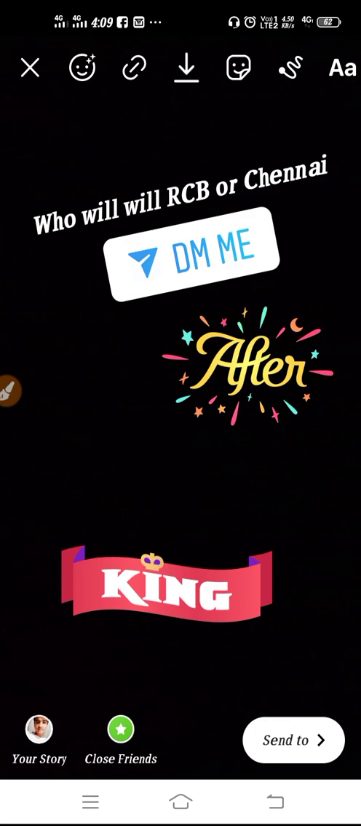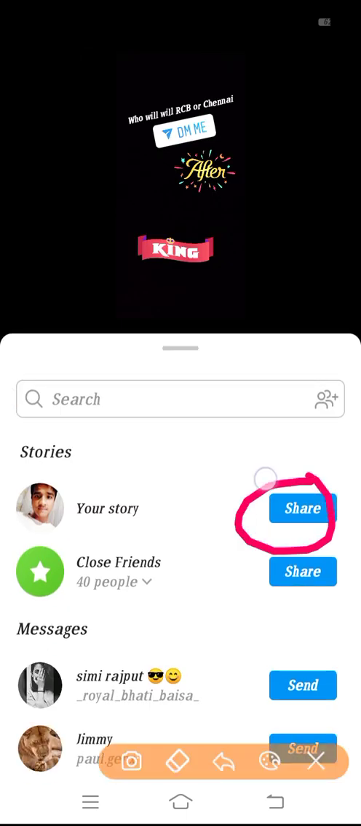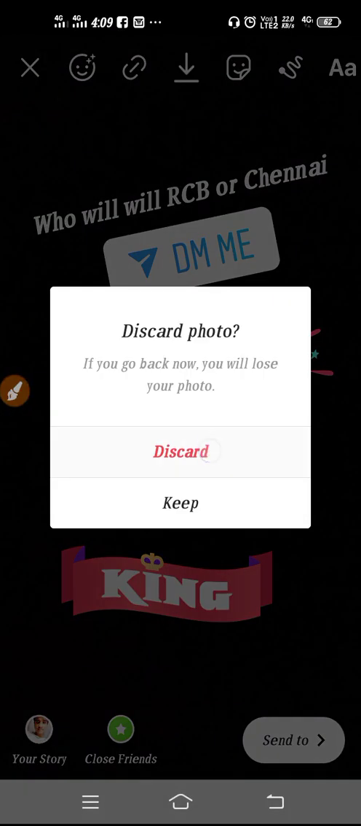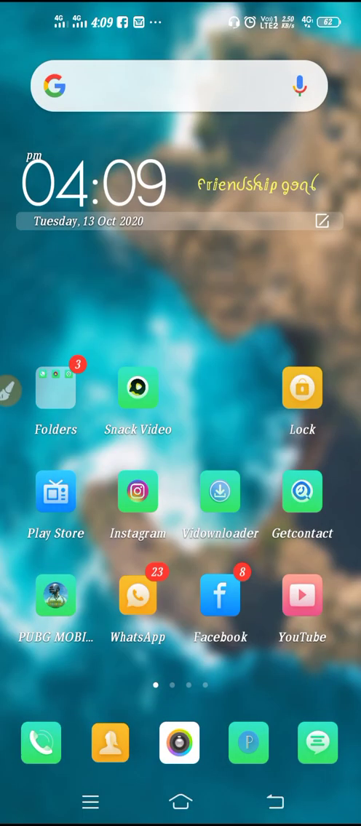Now after doing all those things, after setting up everything, click on the send option. This is the option to share it, the share button. So click on share and after that people can see your story, and from there they can DM, they can message you on your DMs. So this is how you have to use your DM sticker on Instagram.